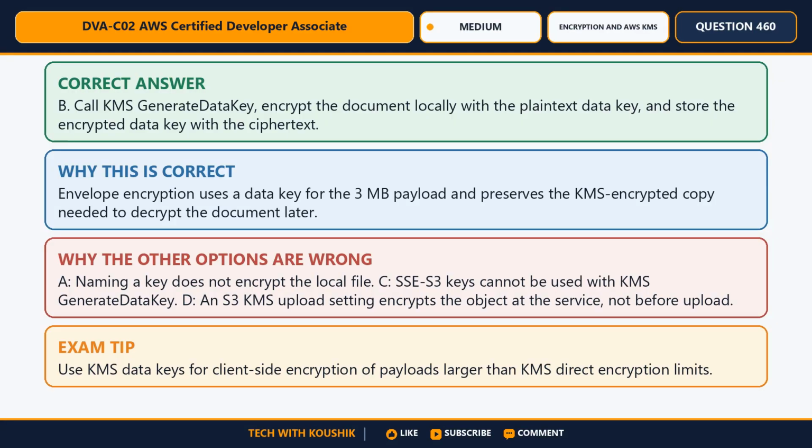The correct answer is B, call KMS GenerateDataKey, encrypt the document locally with the plaintext data key, and store the encrypted data key with the ciphertext. Here is why. Envelope encryption uses a data key for the 3 MB payload and preserves the KMS encrypted copy needed to decrypt the document later.